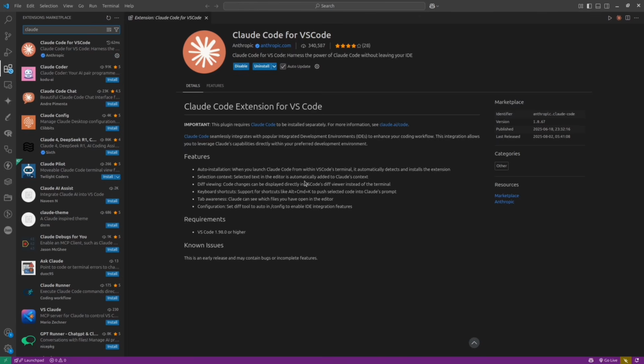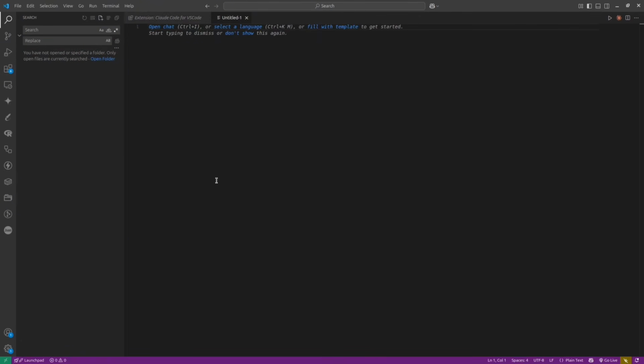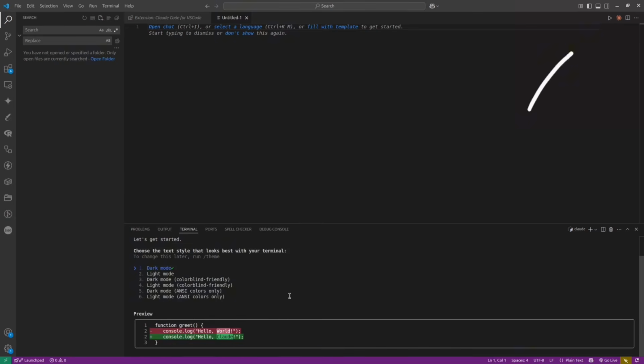Now you can open the terminal, write the Claude command, again pick the theme, and log into your account. And then you can use Claude Code inside your VS Code. You also can call the Claude by simply clicking the icon at the top right corner.